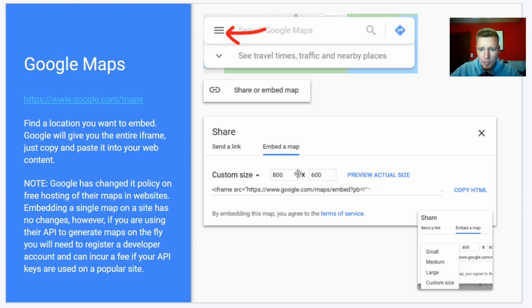Alternatively, you can put percentages in here, and that will be fine as well. So you can just put 100% wide by X pixels high or Y pixels high and have at it that way. That will probably be the best option for any kind of responsive design.